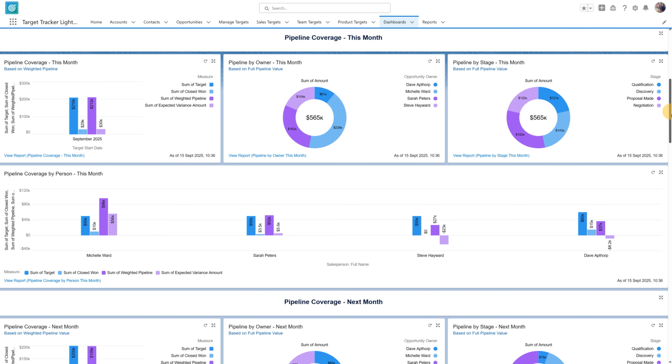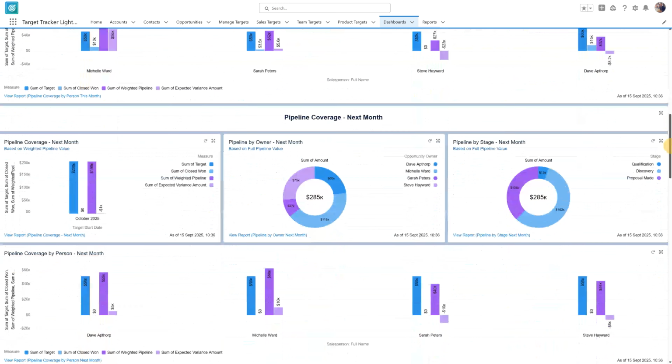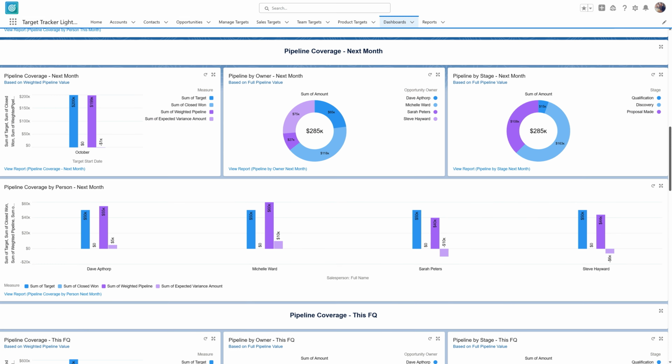What about next month? This section of the dashboard delivers the same information, but for next month. There's nothing in the closed won column because we haven't got to next month yet. But you can see we have just enough weighted pipeline to achieve the target. We want to go through the same process of reviewing the pipeline by owner and stage to identify risks and review the pipeline coverage by person.